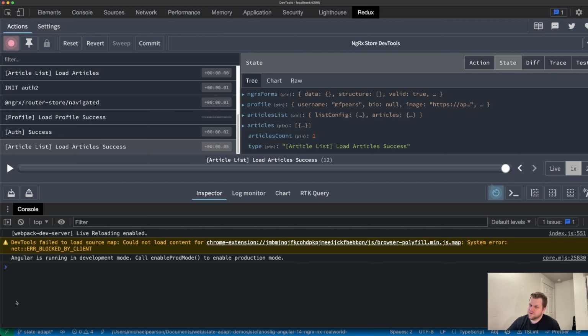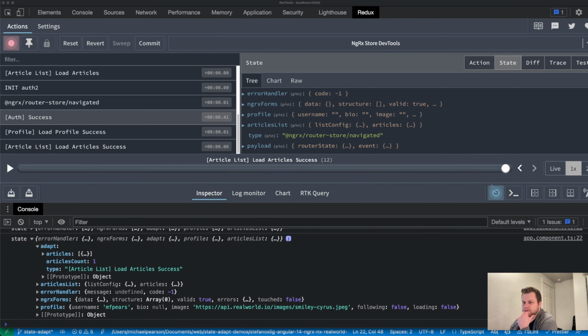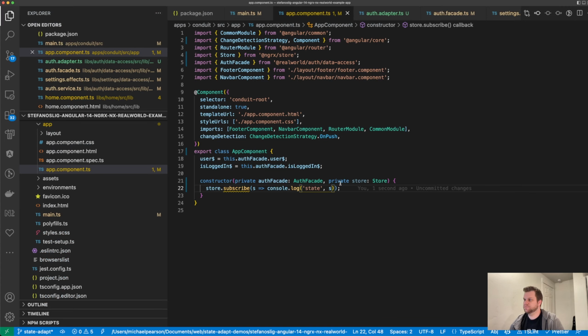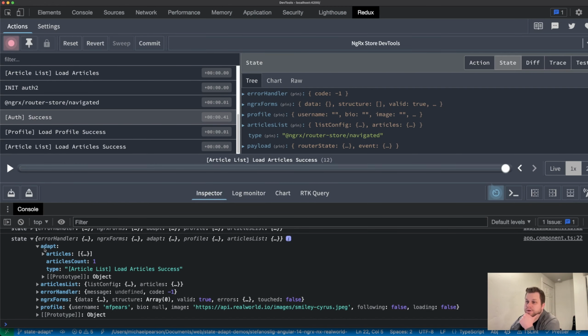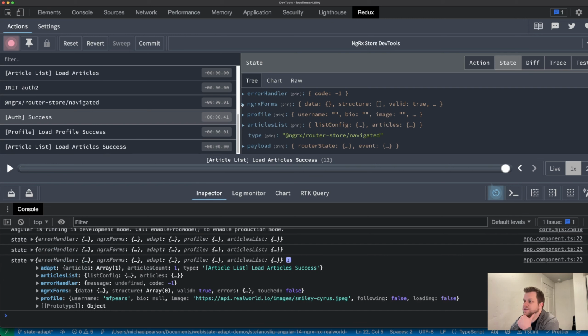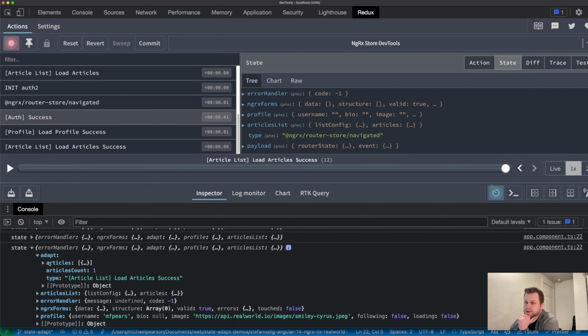And think about this. All right, a little update here. I put a console log in an app component for the store, and what you see here is the sanitized state object. So what I wanted to do is actually see what's in there. Adapt is there, but it's got NgRx managed state inside of it. So this is very weird.